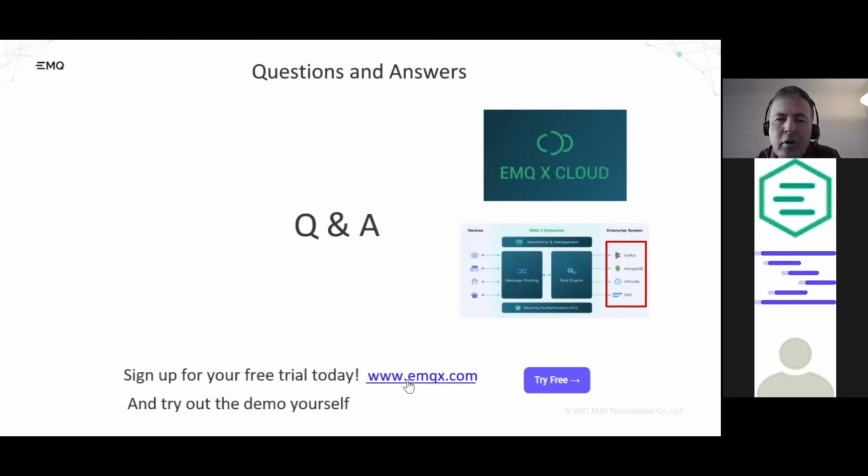Let's see. So there's a question that says, if there's 10,000 two-way clients, then there's 10,000 certificates on the broker. But it's sort of assumed that the clients would be using the same root certificates. So I think as long as you have all of the root certificates covered, I don't know that you have to have 10,000.